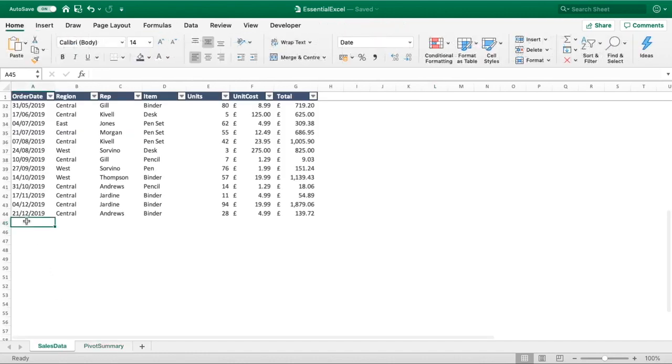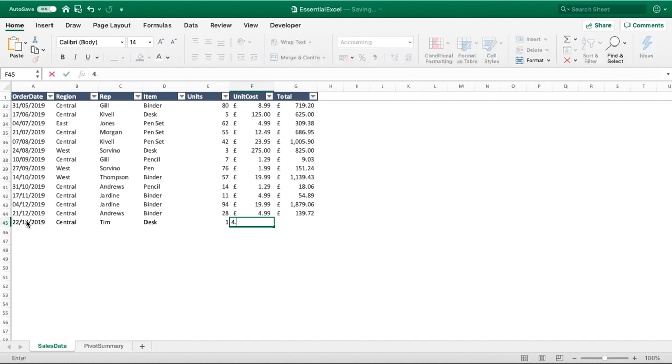So let's say, and again, I'll just try and make up some dates here, the 22nd of the 12th, 2019. We'll call this one central rep. We'll go with Tim. Item, say he's done a desk, 1 unit. That cost maybe, I don't know, $4.99, and total sale was $4.99. Obviously, you've added some more values in there.